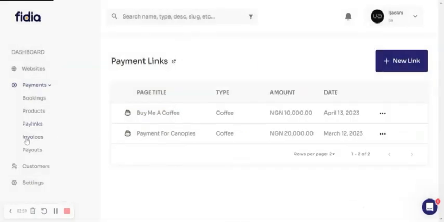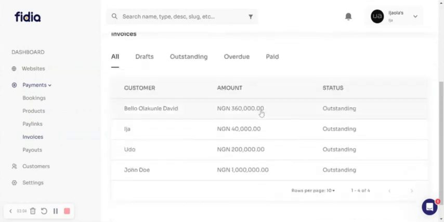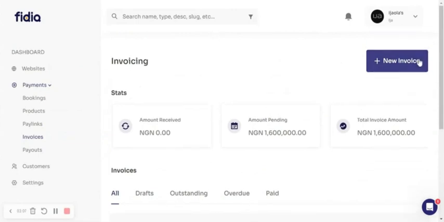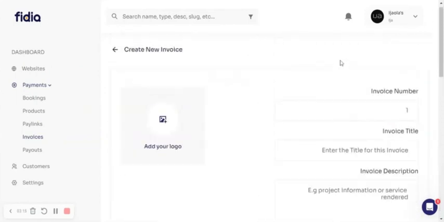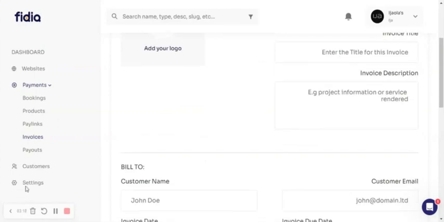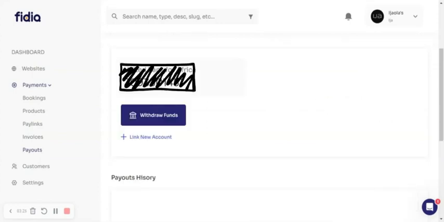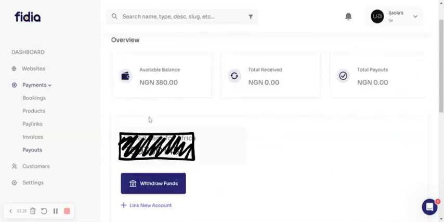Next we have invoices. Very easy to use for people that do contract work, freelancers. You could create a free invoice and customize it to your taste. It looks like this. Then we have payouts, which is where you withdraw money. Just add your bank name and your bank account number, and you'll be good. And you can just withdraw funds.